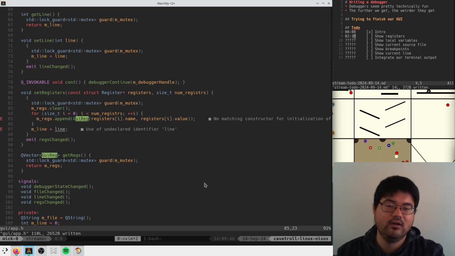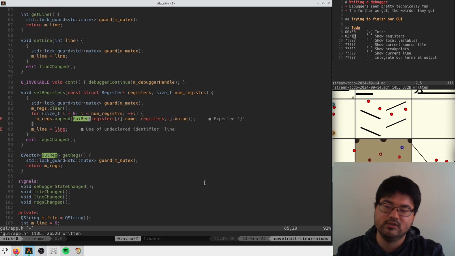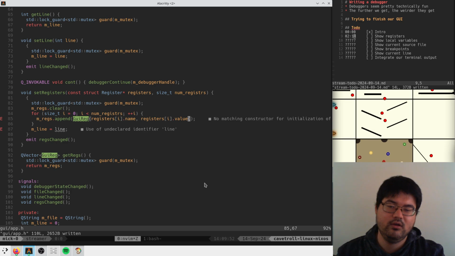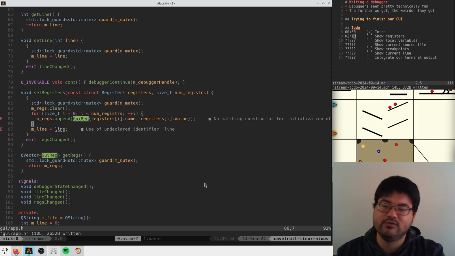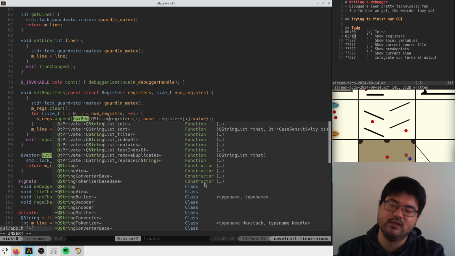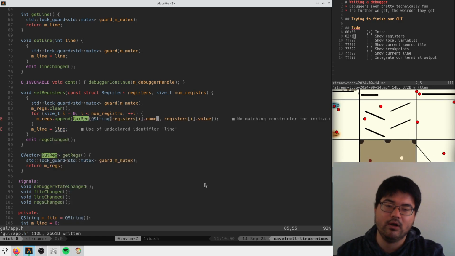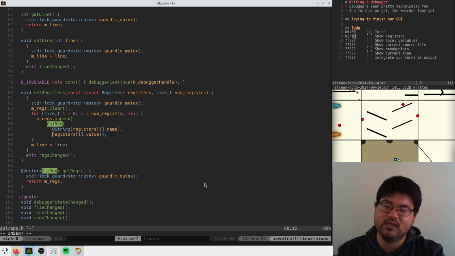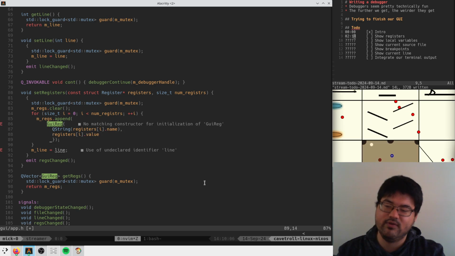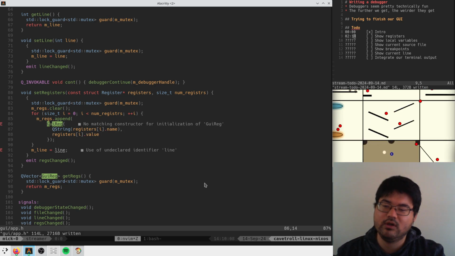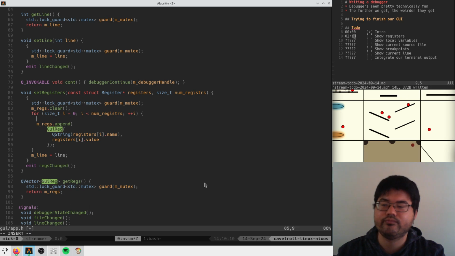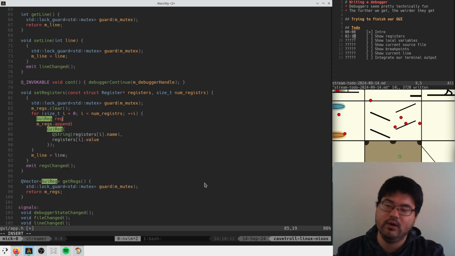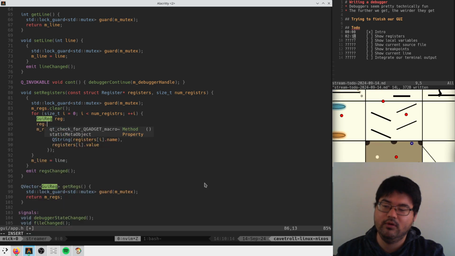I think. No matching constructor. Is it this way with swirly braces? Do I have to write QString here? I thought that this worked. It's been a long time since I've written a lot of C++, so I might be misremembering. But I thought that this was supposed to auto-initialize things in the order that you specified them. Maybe I'm just dumb, though. So we could do GUI reg name.